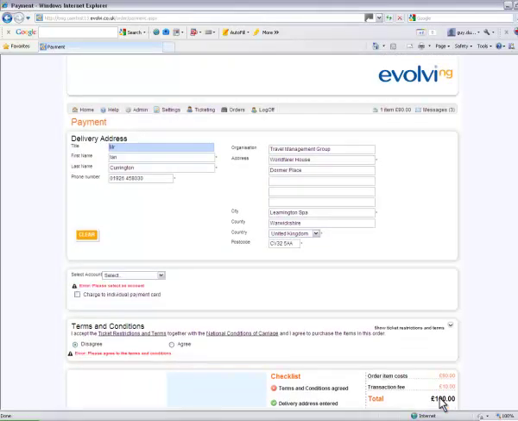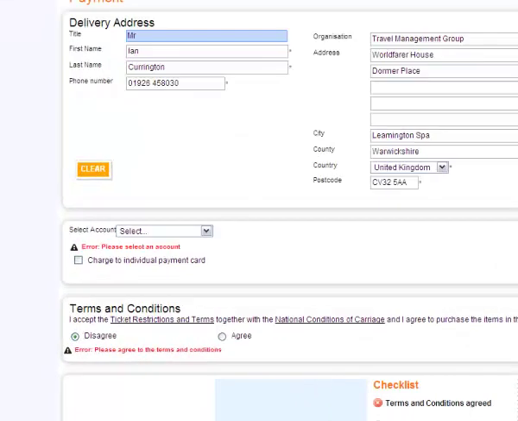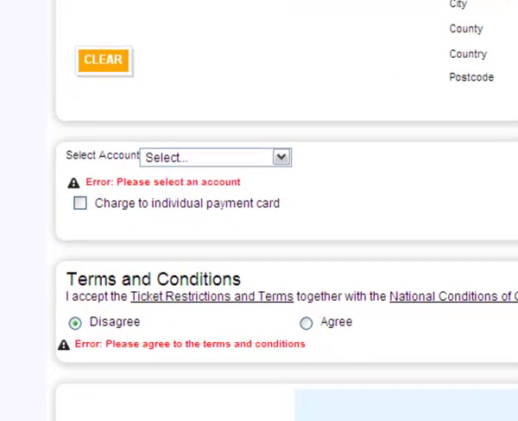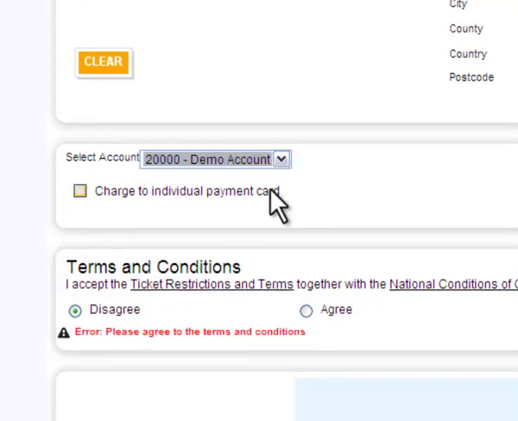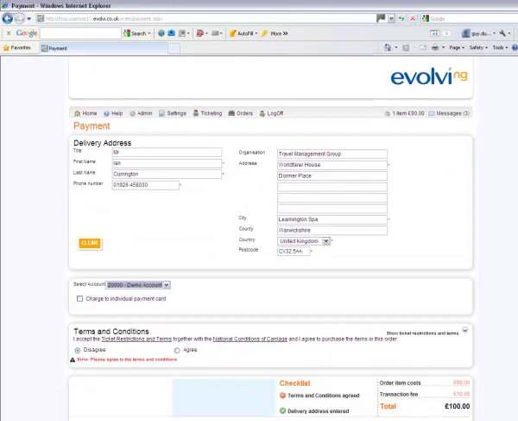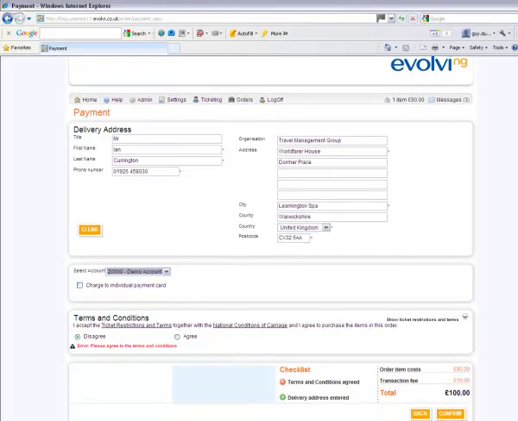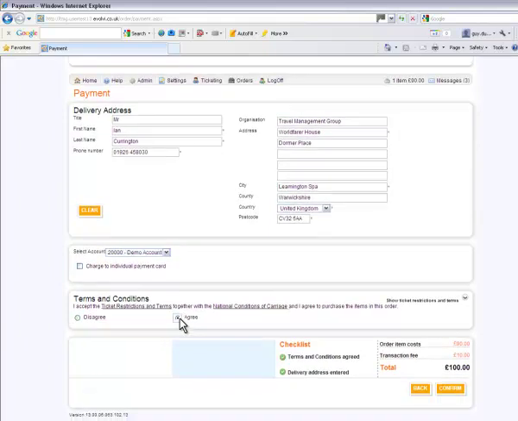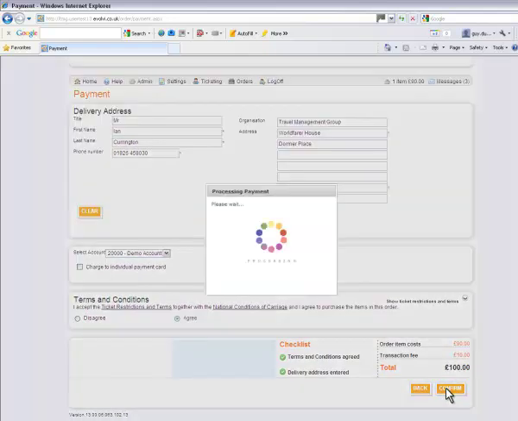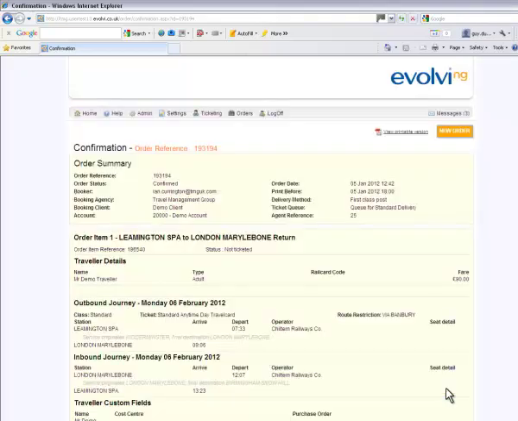The final page is then details of the delivery or payment. The delivery details are populated based on your user ID. Companies that have multiple billing accounts can select the appropriate account. Check the terms and conditions for the ticket, and then once you've agreed to those, you can then confirm the booking, noting the total fare, including any transaction fees, are shown on the bottom right-hand corner.